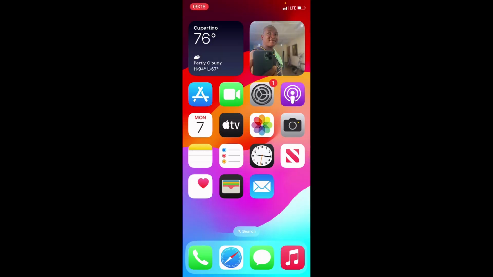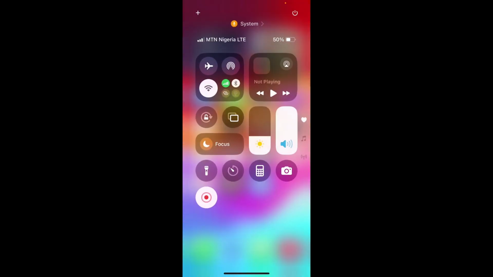Another feature is that now you can increase the brightness of the flashlight and you can also reduce it. Let's go for you to see how it is done. To increase or reduce the flashlight, swipe down from the top right to access the control. Once you're on the control, you can see the flashlight here. Long press on it. Okay, you can take it to the first step, take it to the second, take it to the third, take it to the fourth. Okay, the higher the steps, the higher the brightness of the flashlight.